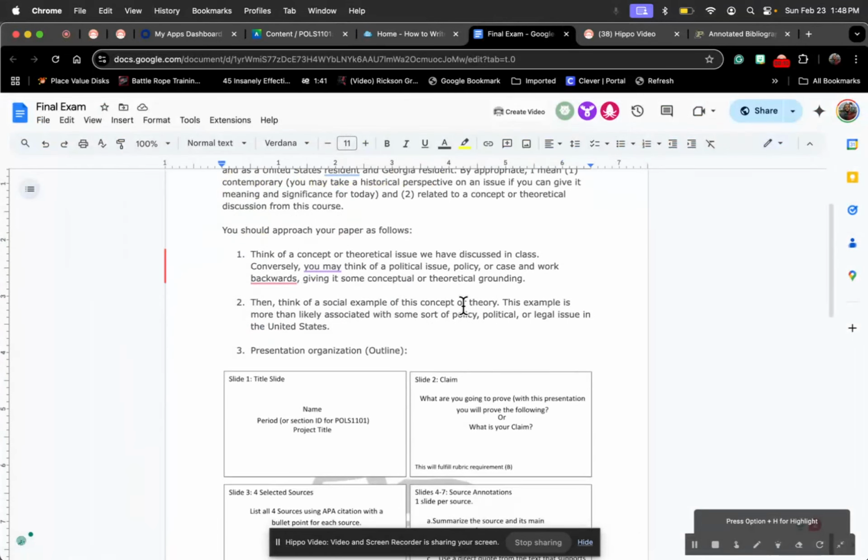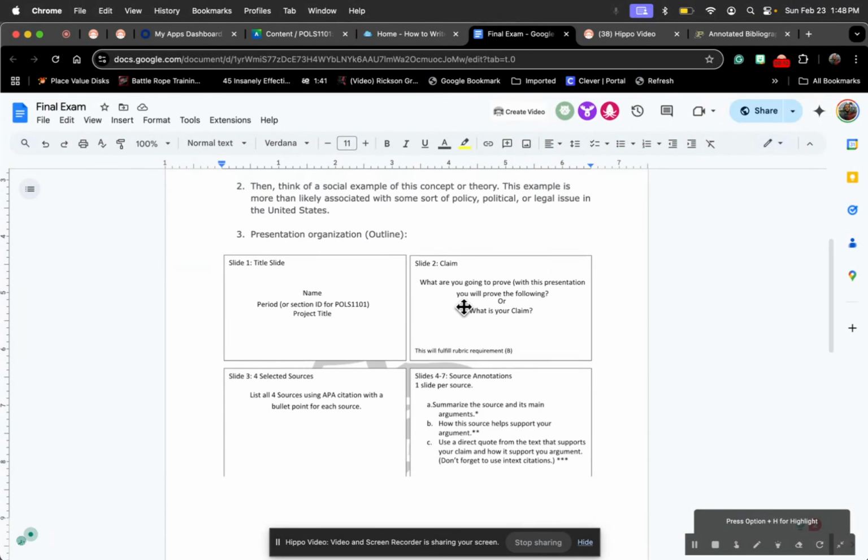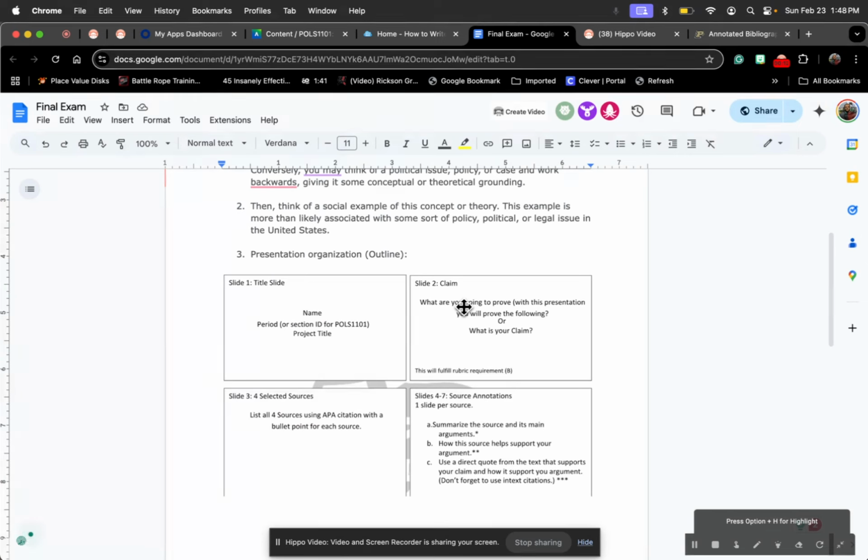And then do exactly what it says here on the first page as far as what to do in your Canva presentation. Now, for your Canva presentation, all you have to do is upload the link to Canva as far as your presentation itself. That's the way I can verify you're not using PowerPoint or anything like that. If I don't get that, you may risk a deduction in points.